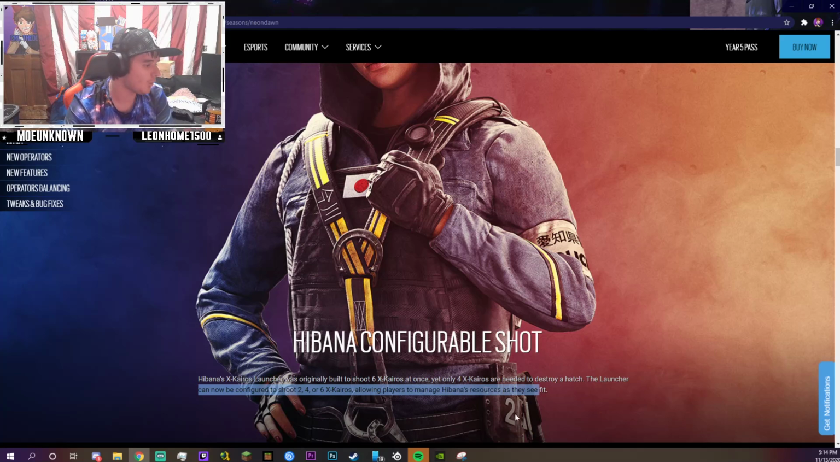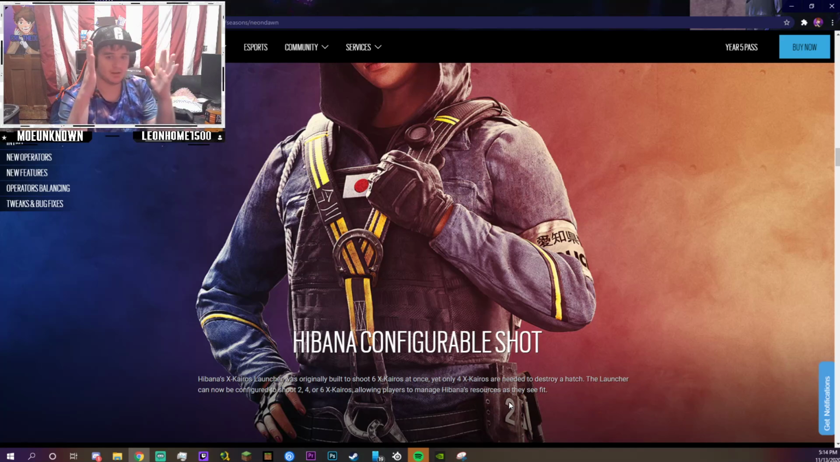What this means is, now instead of having to waste, let's say we're on Clubhouse, okay, I'm doing my famous rappel on the window, open the armory hatch. You have to use all 6, and it's such a waste because you don't need 6, you only need 4. So now you're going to have the option to be able to configure it by pressing B on your keyboard. I'm not really sure what it is on Xbox.